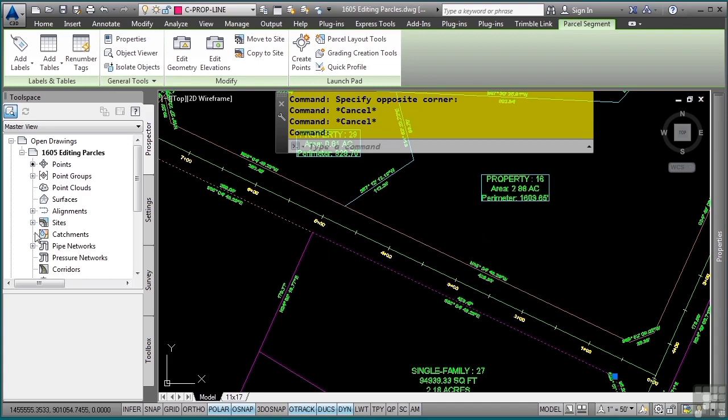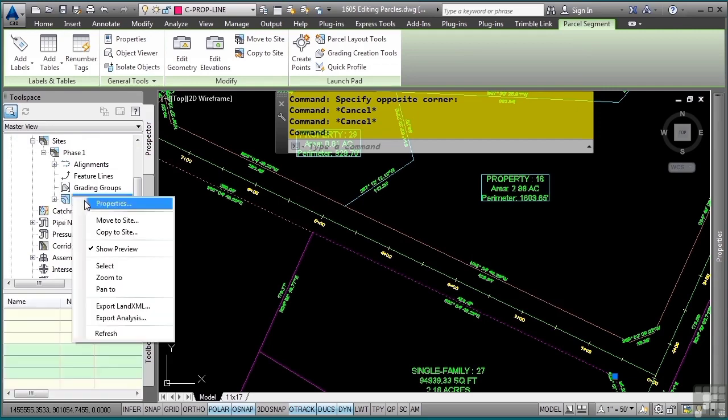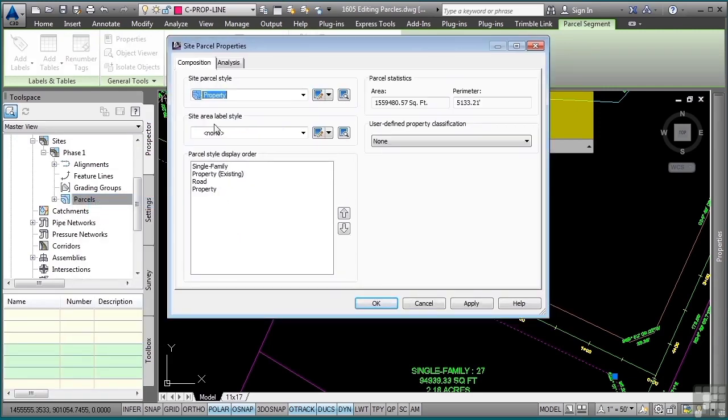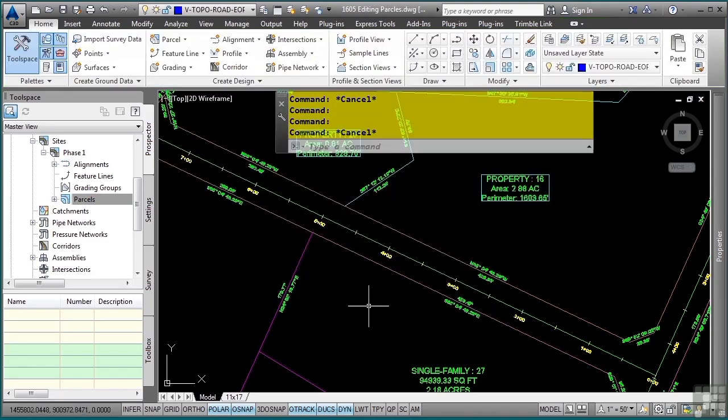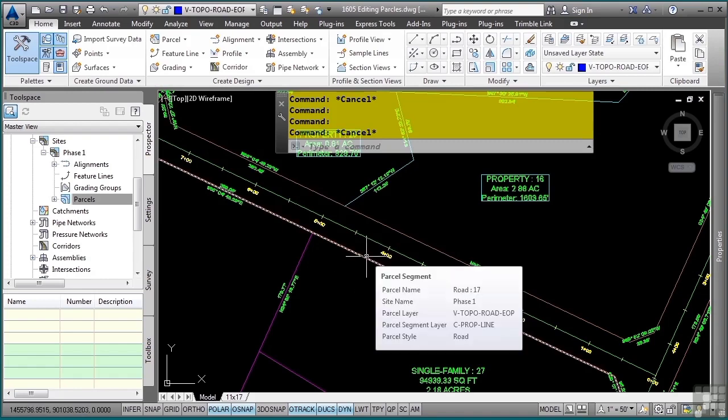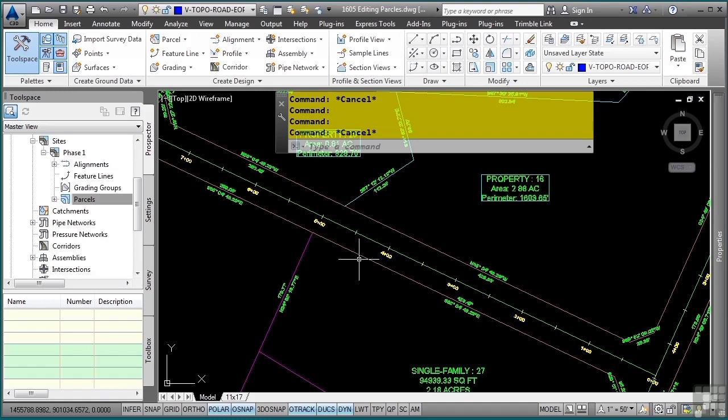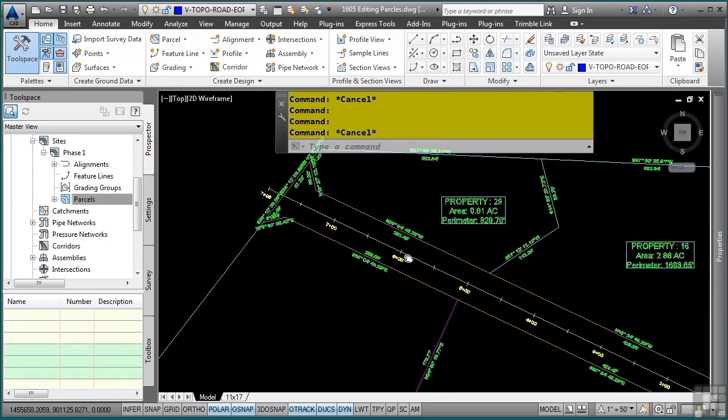To do so, navigate to the site where your subdivision exists, and then on the parcels collection, you right-click and go to Properties. In the Composition tab, you have the ability to set the order for display. I'll select Road, put this to the top, and then click OK, and as you'll see in the drawing, it updates automatically. Again, this is not two parcel segments, it's only one, and that's how you set the priorities for it. Let's look at making some actual edits to the parcel segments themselves.